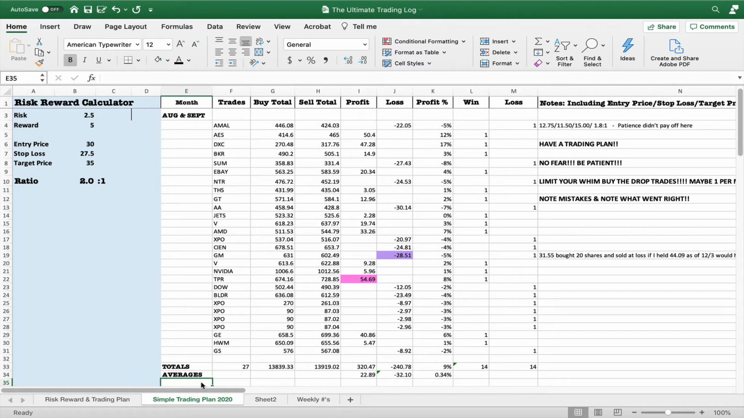Now that we've got the risk reward calculator done, let's move over to the next section. Down underneath the totals and averages, I am going to include win rate. That is something that Charles Schwab is not offering me on my statements and my breakdowns. And that for a trader is very important to know.